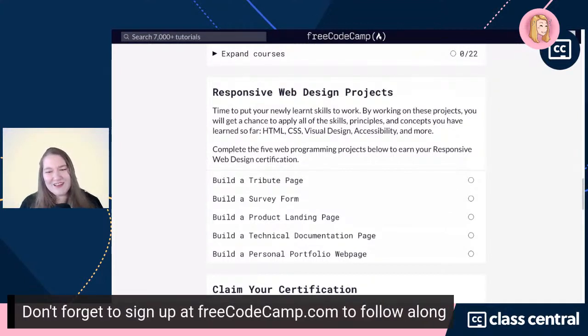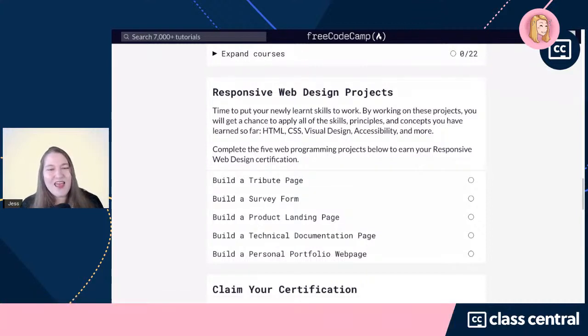But one thing I really like to encourage learners to do is say, hey, these are these different projects you're going to be working on. It might be really cool after you do some lessons to see what kinds of things you can build out in your tribute page. Or, oh, hey, when you get to the accessibility section, what kinds of things can you start on in your survey form? So going ahead and beginning to take a look at these projects early on is probably going to be a really good idea.